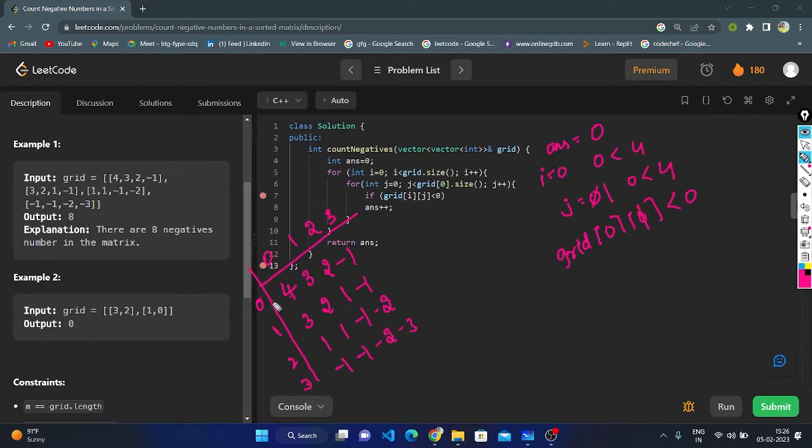We check 0, 1. No, 3 is greater than 0. Our J value will be incremented to 2. Then J will be incremented to 3. 0, 3 is minus 1. Since minus 1 is less than 0, we will increment our answer by 1. Now our I value will be updated to 1 and J will start from 0.